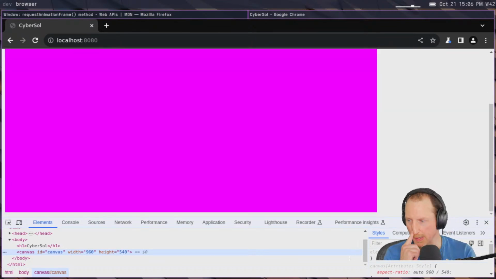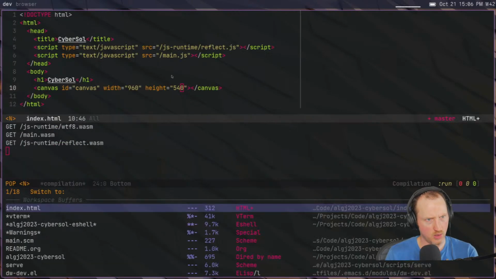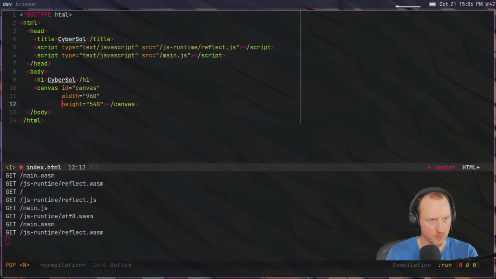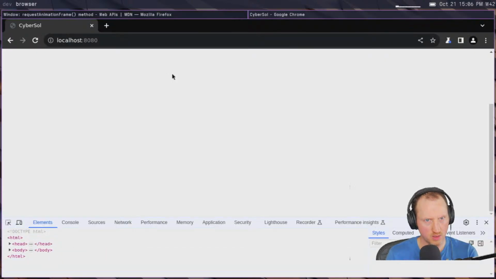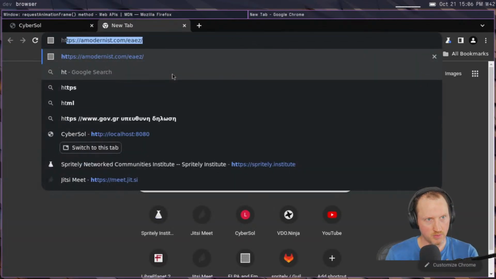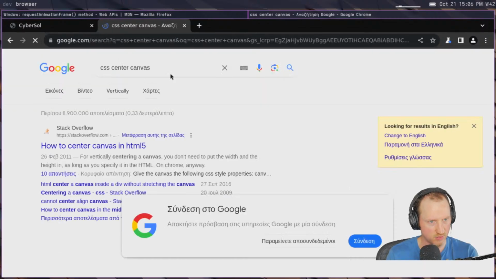I also want to center that element. So can I go in here and say, let's just drop some lines down. Style. Does text align center work on that? No. HTML, no. CSS center canvas. It's basically like centering a div, I guess.